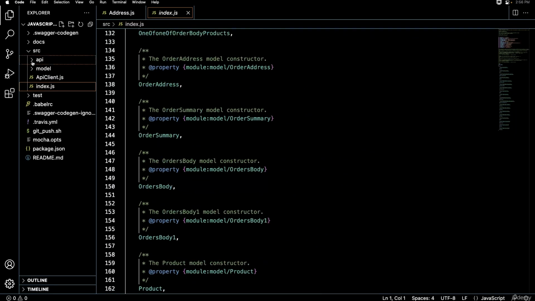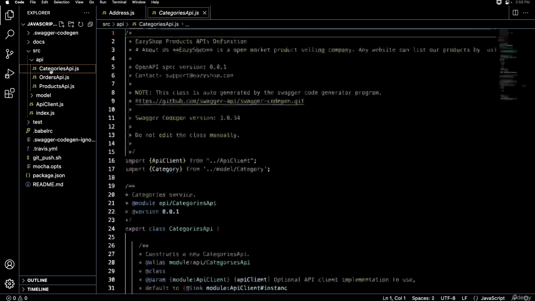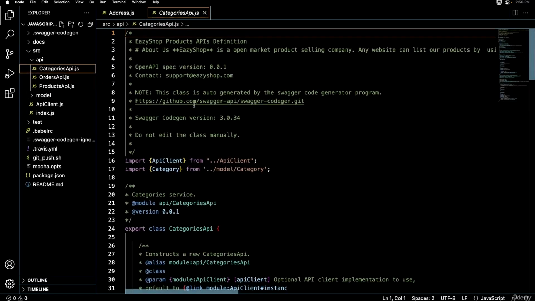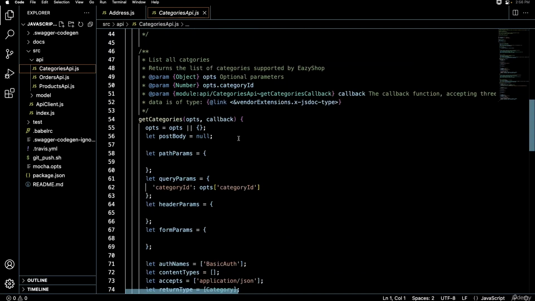The important folder that you need to worry about here is API. Inside this API folder or package, you see there are 3 JavaScript files supporting the various API tags that we have, like categories, orders, and products. If I click on any of these JavaScript files, you should be able to see the code on how to consume the APIs that are supported by my provider.